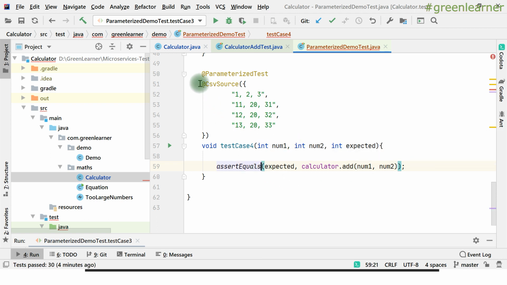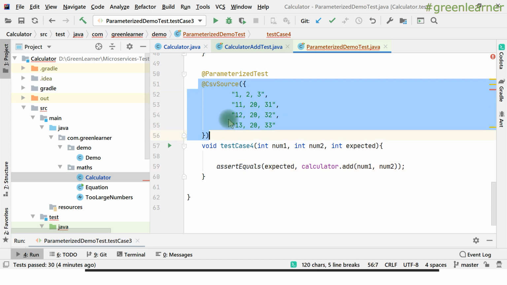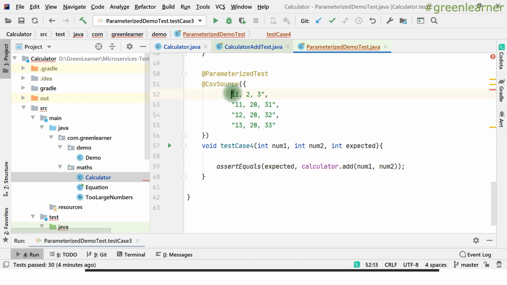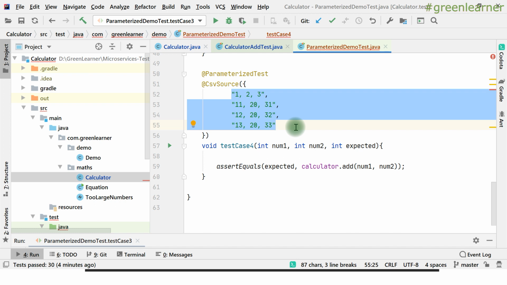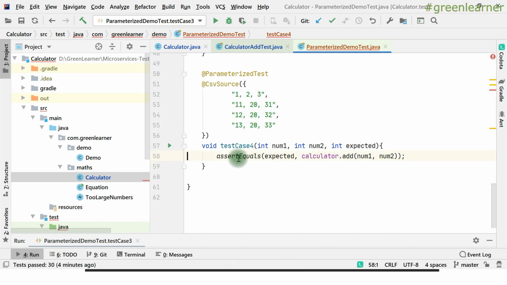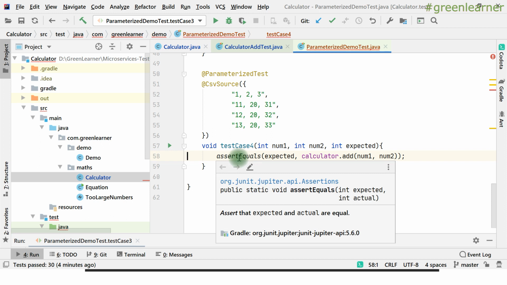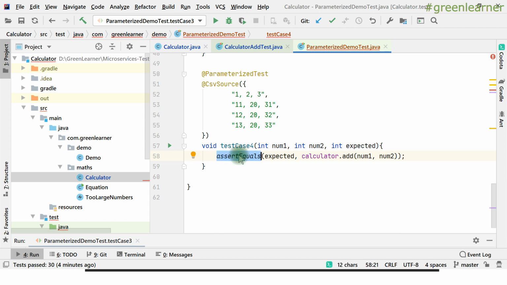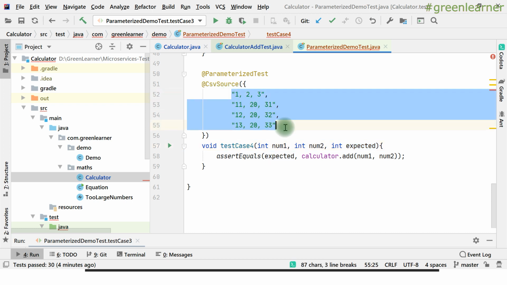So the main important thing to note here is this is a CSV source, and how to pass the expected data and sample data and how to compare those. If you remember the previous videos, the simple test cases that we were writing, the actual code in each test case was the same line, right? So assert equal expected and this one, so there was difference in the sample data and expected data. Those things have been extracted out here and put in the parameterized form, right?